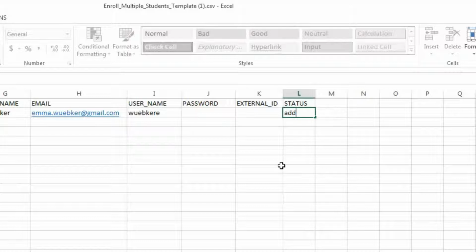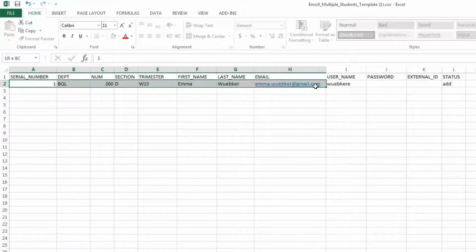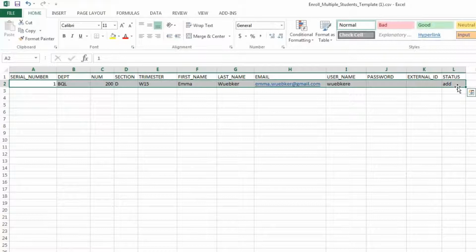So you might think that that's counterintuitive. You might think that there's a designation or status for enroll, but technically speaking, regardless of whether you're enrolling them or you're adding them to the system, you always do add. So in this case, let's think about this. So this person is already in the system, so we know that they exist. However, because they do exist and the system knows that, all it's going to do is enroll them into this course.